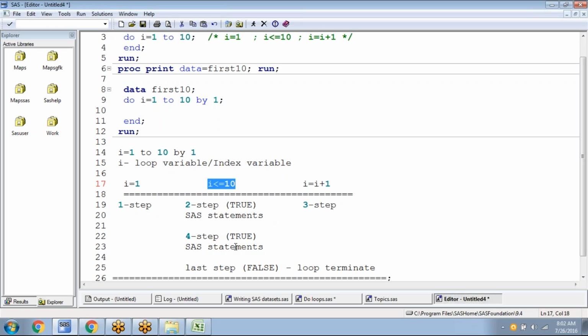Let's say the I value is 10. I replaced it here with 10. 10 plus 1 is what? 11. Now it will check the condition. 11 less than or equals 10. Is it true? It's false, right? 11 is not less than or equals 10. So it will come out of this loop. It will execute this end statement and come out of this loop.